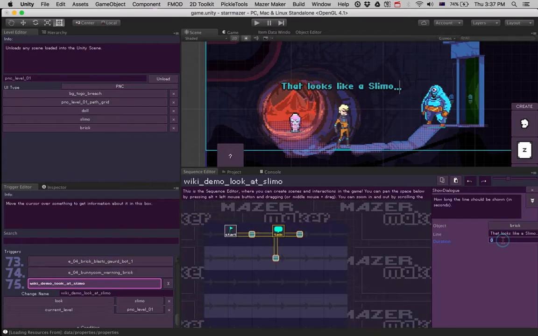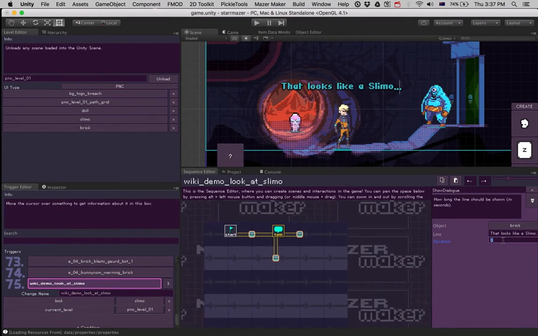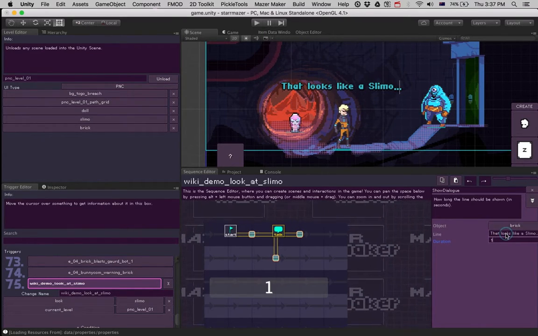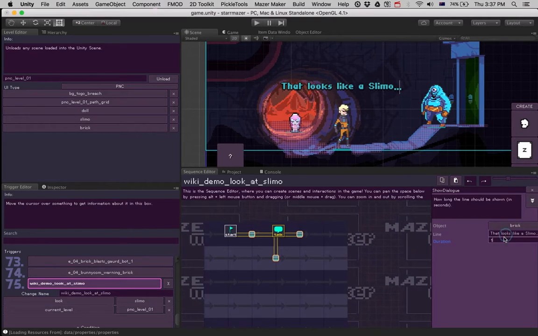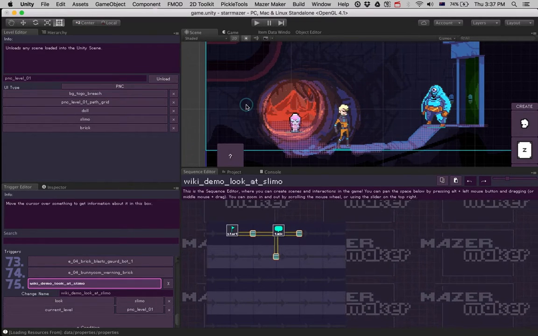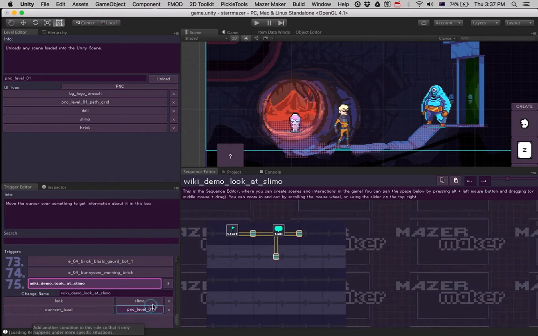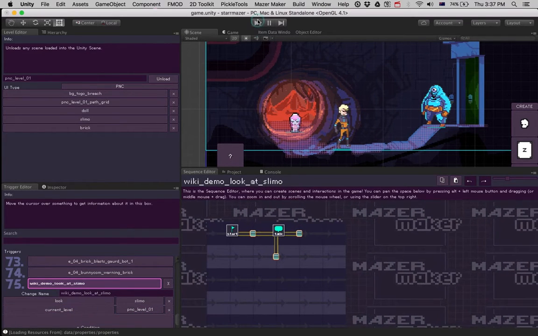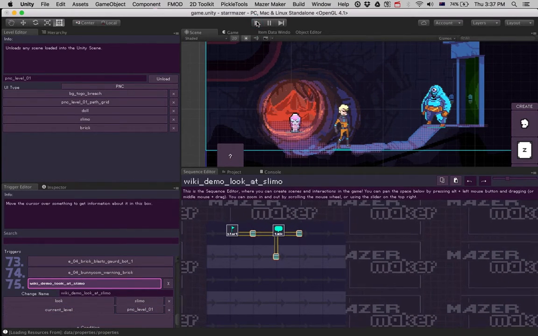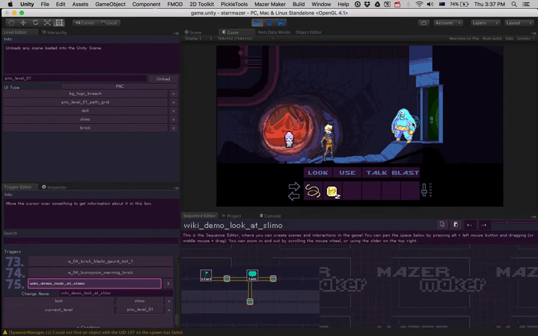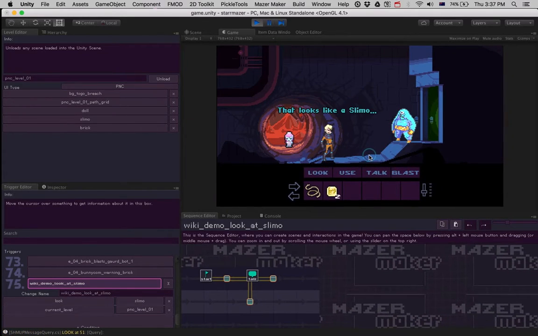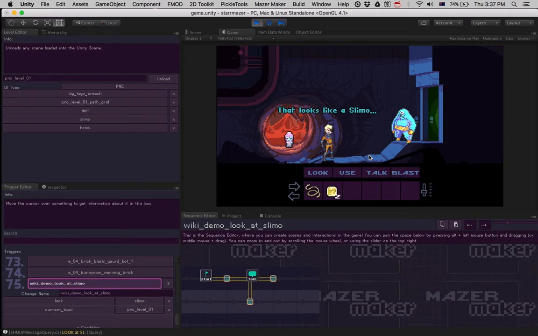Finally, I want to set the duration of this. This is how long the text should display. I'm going to set it for 1 second, which is pretty standard for a single line of text. Now we're ready to go ahead and test our action since we've set up some conditions and we've added an action to our sequence. Let's go ahead and play the game and try it out. So now, when I select Sliimo and use the look command, Brick responds.